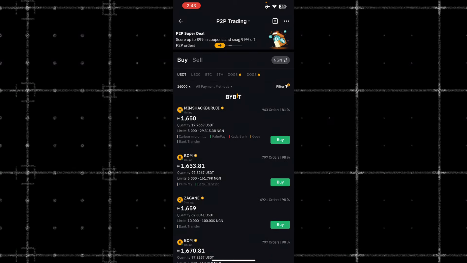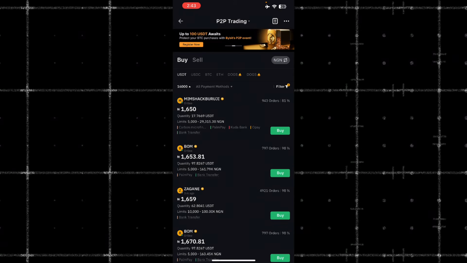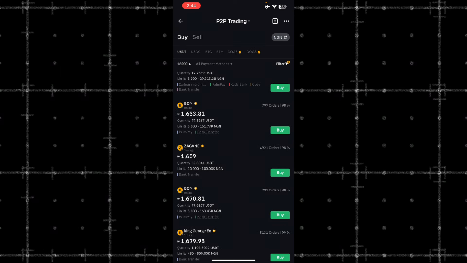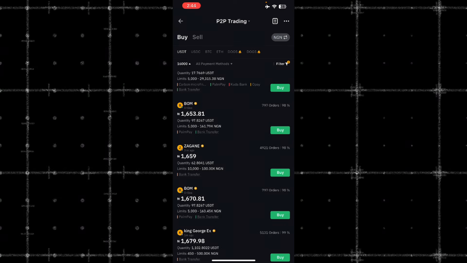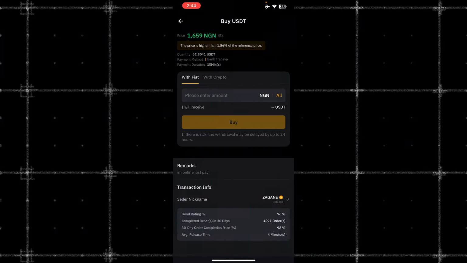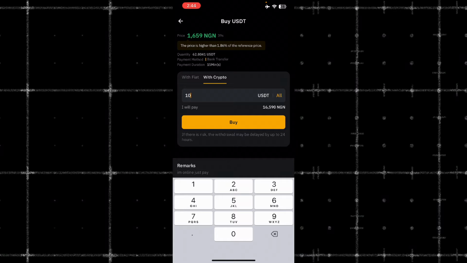Don't forget about these two filters. So now let us look for someone who has a credibility of over 90%, as well as someone who has had over 1,000 trade history. So I'm going to click on crypto. I'm going to type $10. I'm going to click on buy.